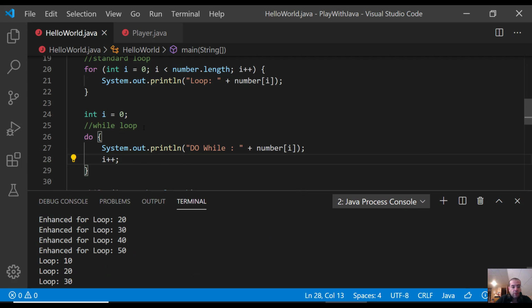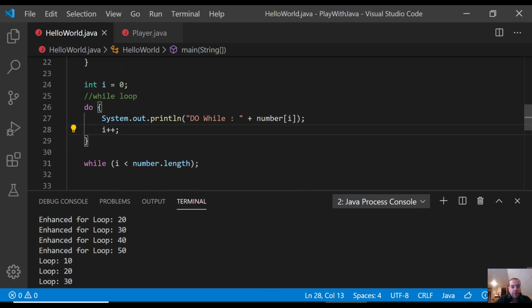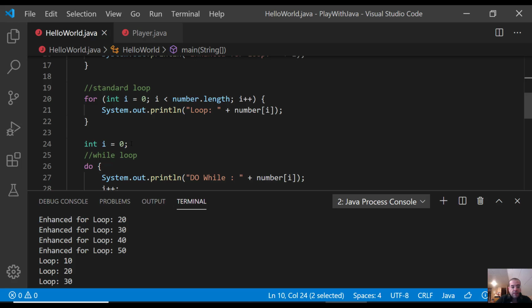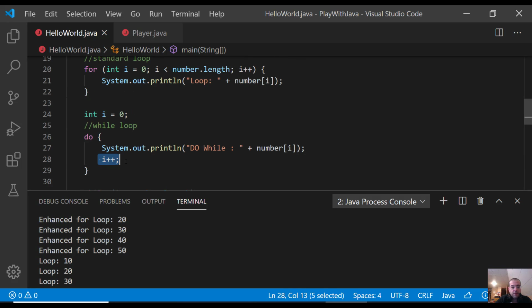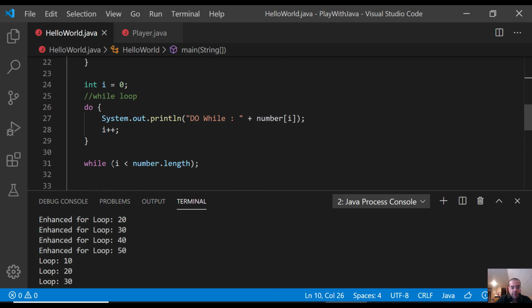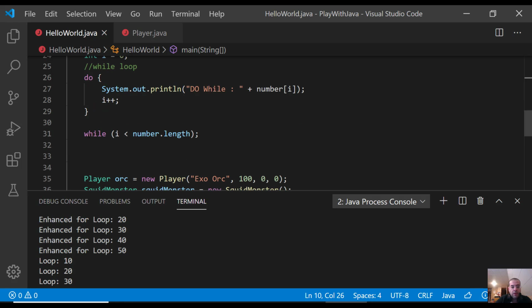So it runs through our do here. I'm printing this to the screen. We're at element 0. Element 0 is currently storing 10. i gets updated to 1. So now we're looking at the number 1 slot, which is here. Then I print it again, and it just keeps going through until i is no longer less than the number length.